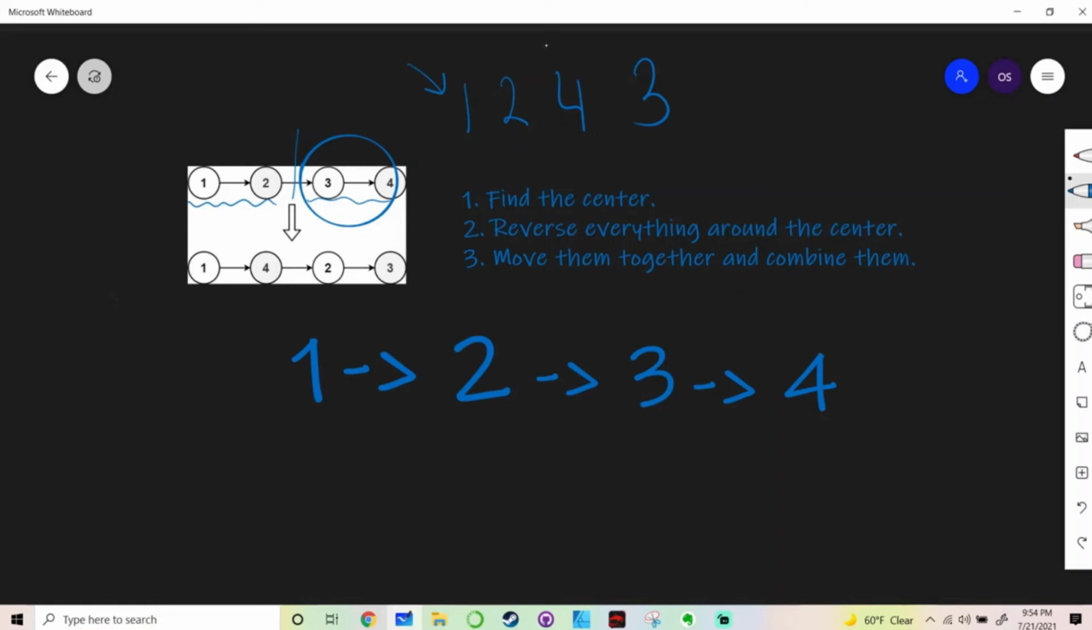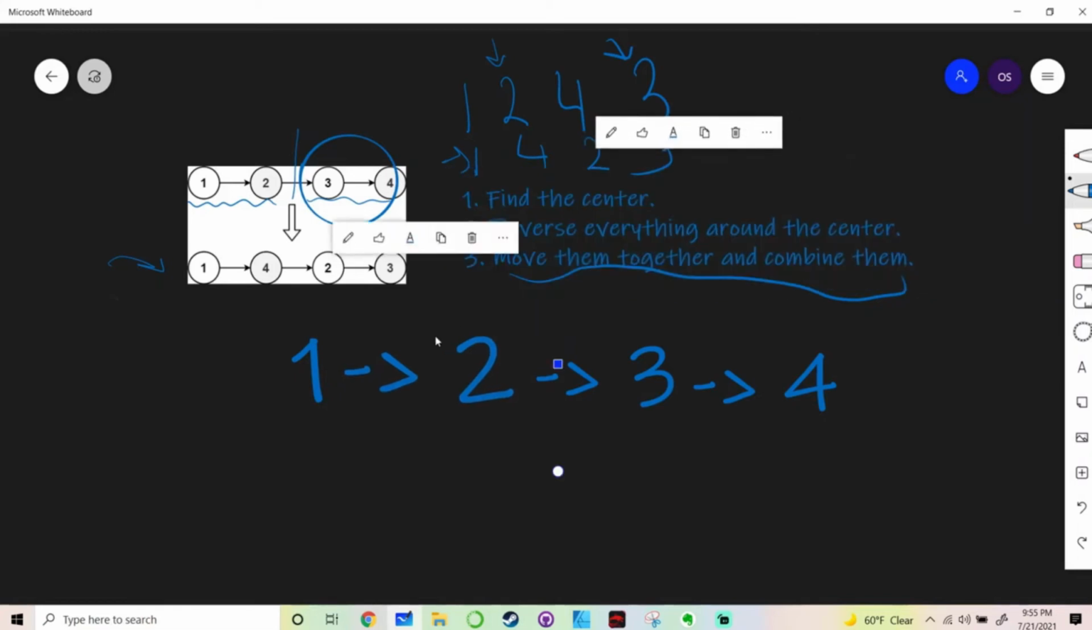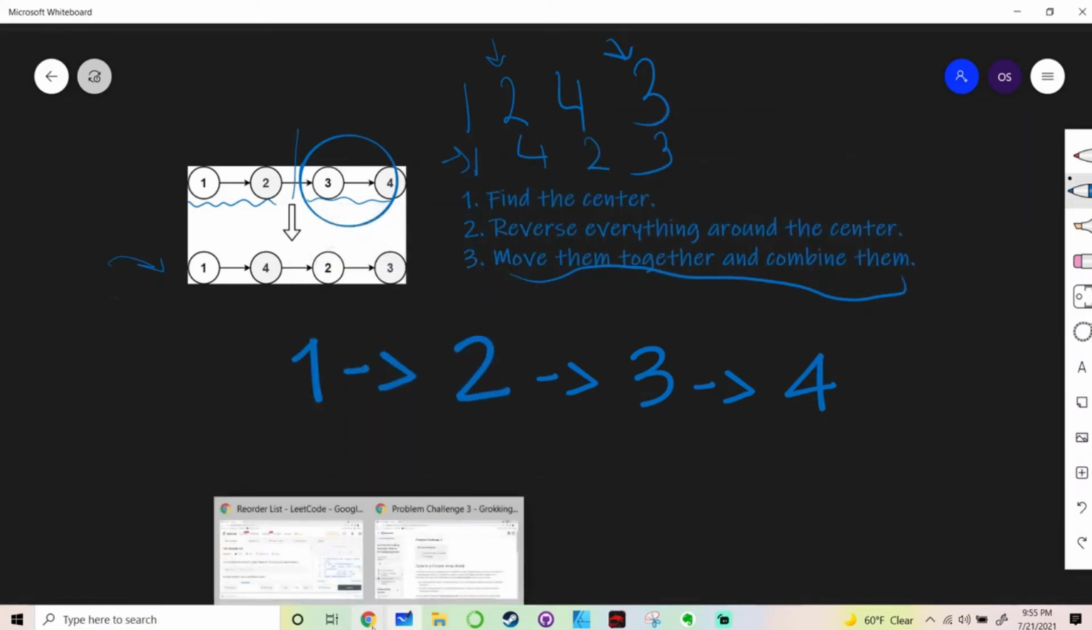1 pointer here and 1 pointer here. And then we can add as we go. So 1, and then we can take from the front 4. And then we can move these 2 forward. And then we take 2, and then we can take from the front 4, which, surprise, surprise, is the same answer as the guide answer. So that's the step. Step 2, find the center, reverse everything around, and move them together and combine them. Brilliant. So this is the plan of attack. Each one of those steps, I'm going to make it into its own function, so there would not be any sort of confusion.